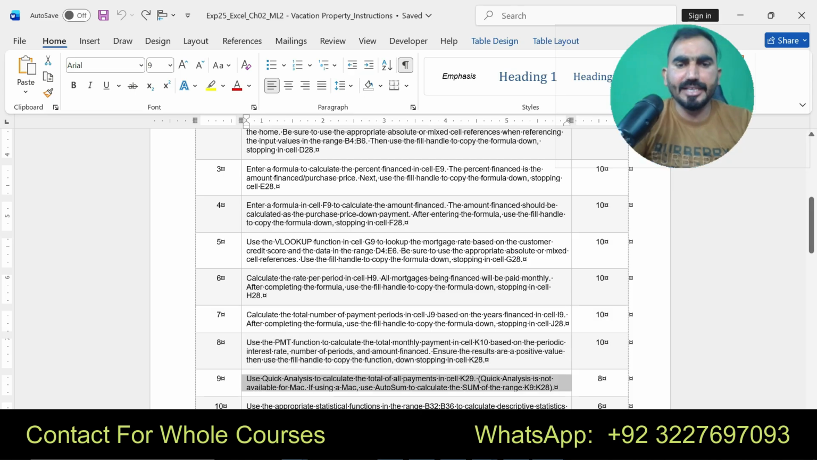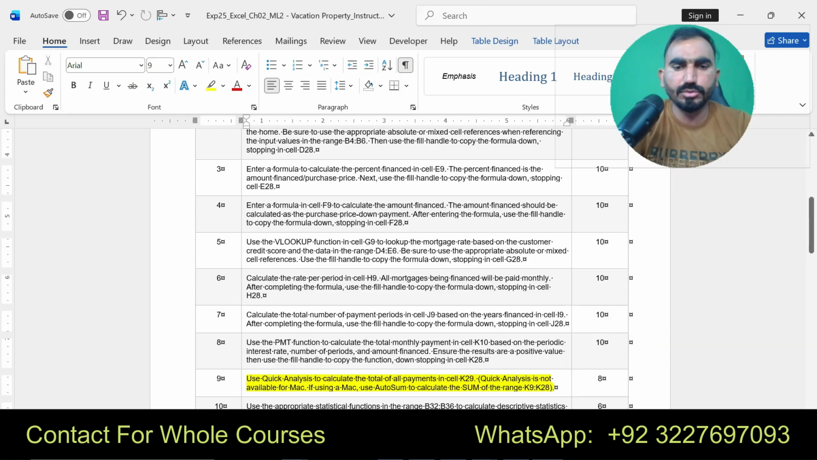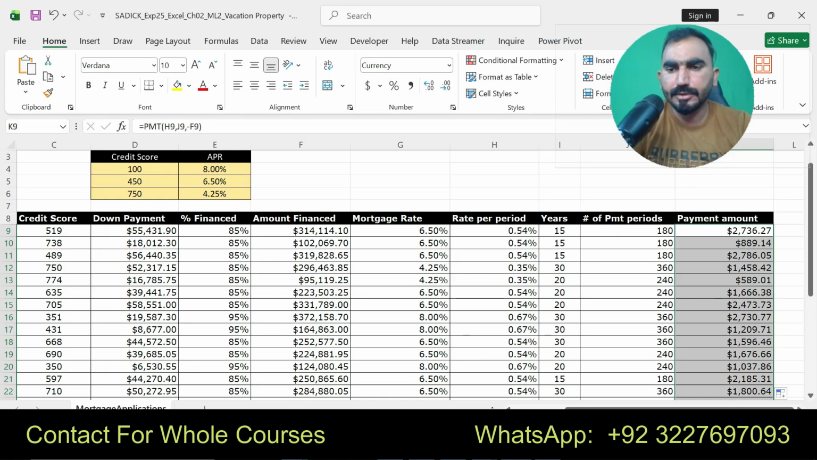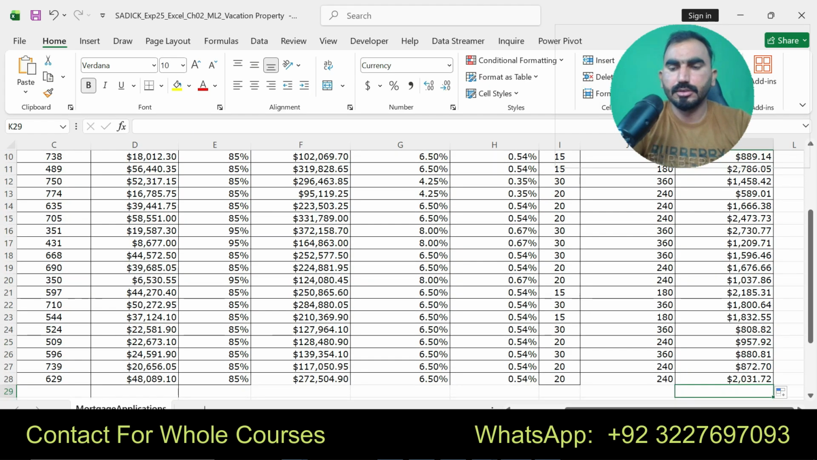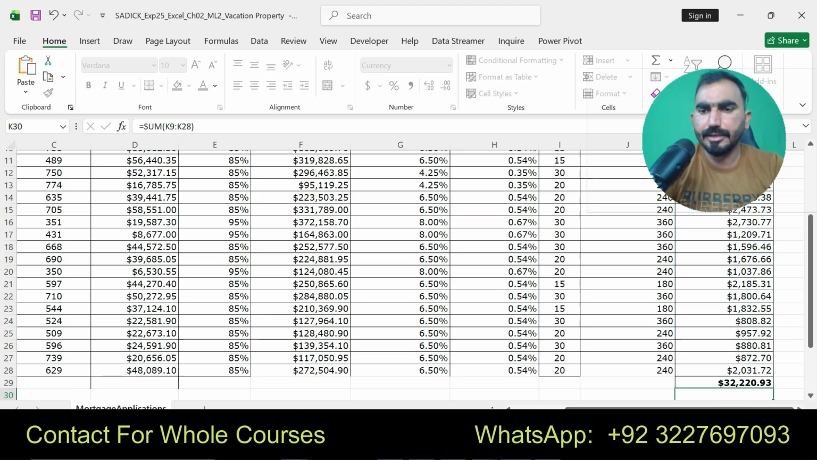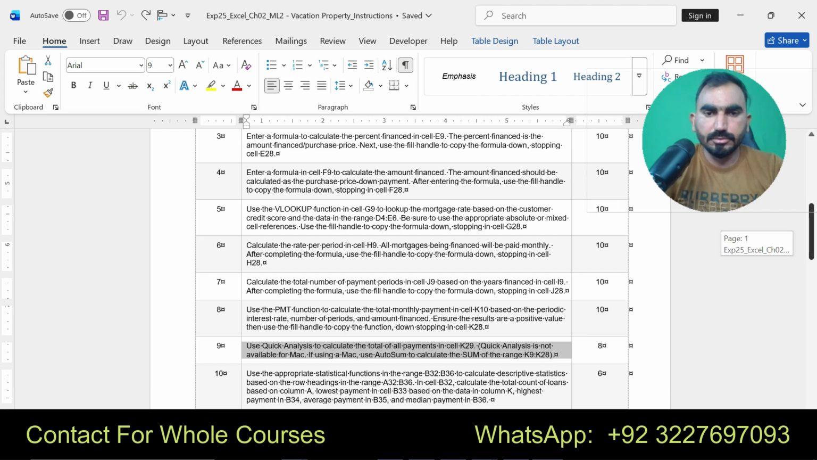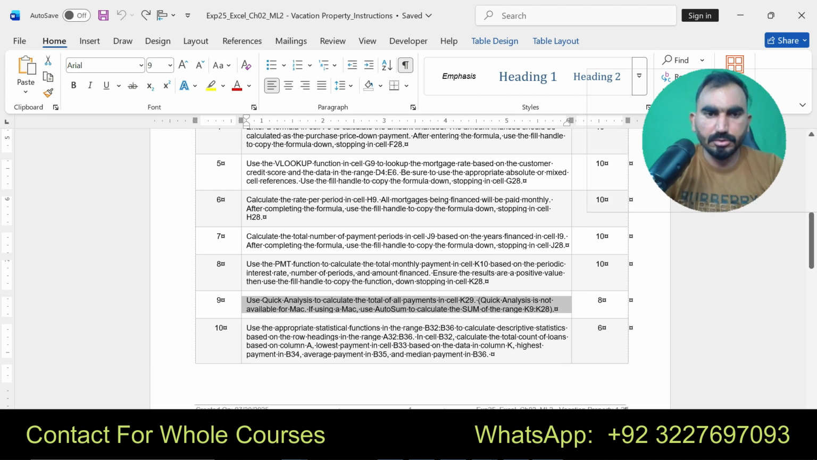Use Quick Analysis to calculate the total of all payments in cell K29 by using the Quick Analysis tool. I am going to total in cell K29, and use the fill handle. I have completed step number 9.